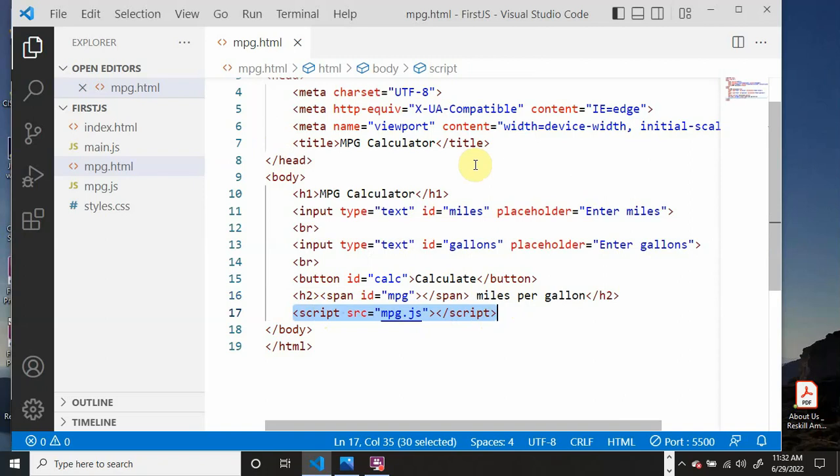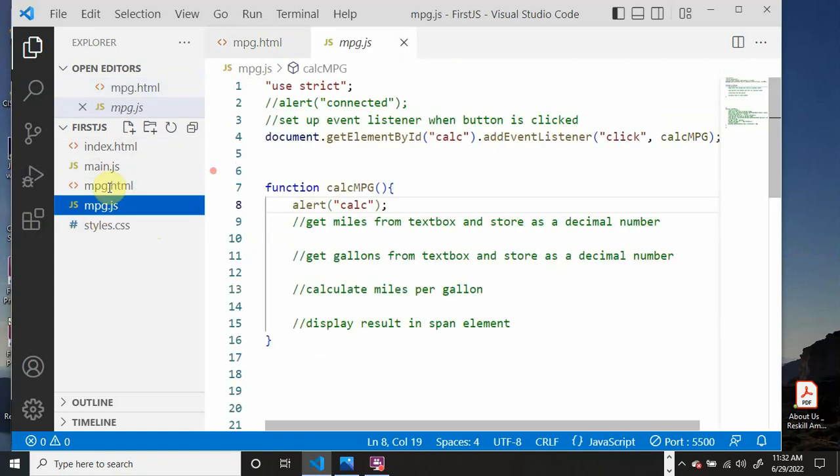now I would like you to pause the video and set up your mpg.js file. And remember, the first thing that you should do is just put an alert in there to make sure that everything is connected. So pause the video and get your mpg.js started. All right, so I hope you did that. Let me show you what I have here.